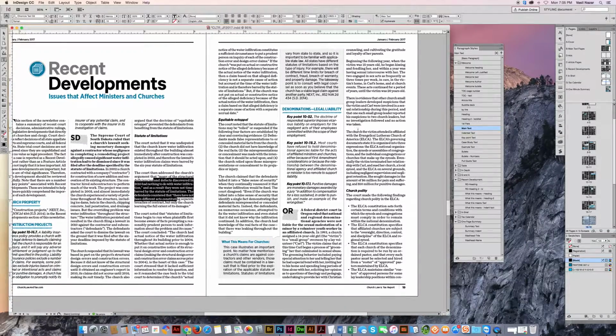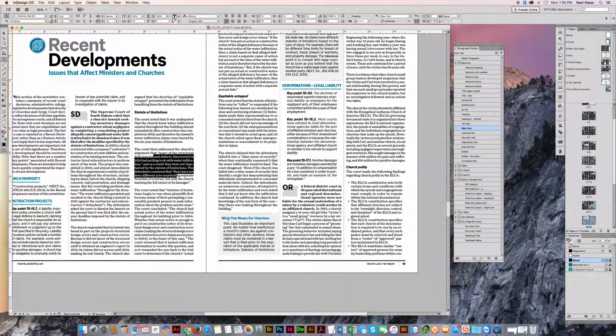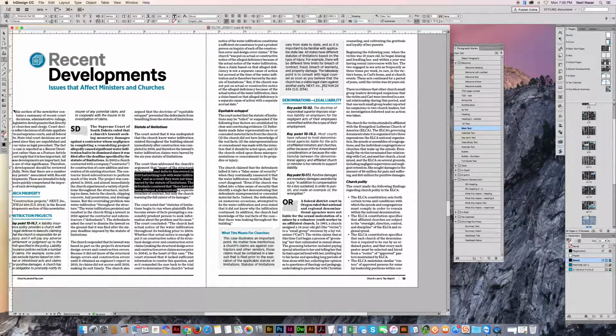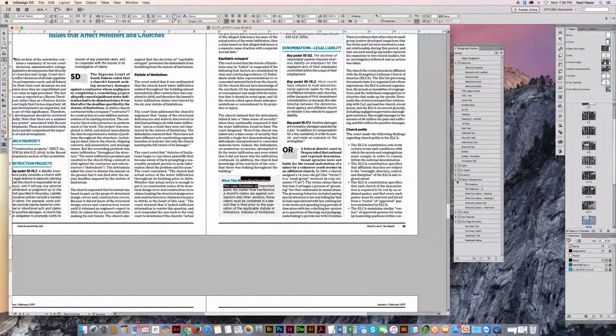One other thing to note about recent developments: we have the section called "What This Means for Churches." I treat it differently. I decided to treat it the way you're seeing now, and obviously it's using these styles that you see in the folder. Recent developments. All right, moving down to in brief.